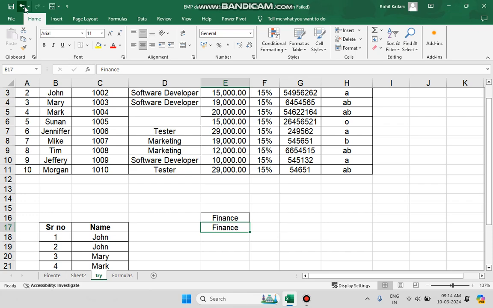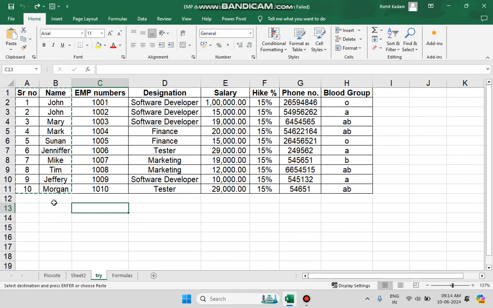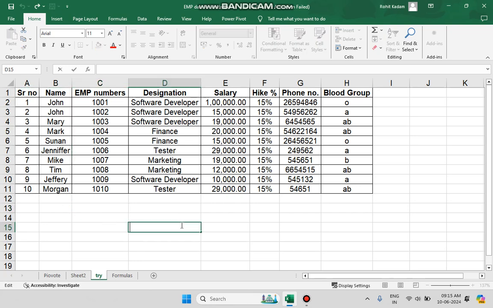Let me do an undo because I need it again as it was. So this is about copy paste. When you are doing copy paste, this line will keep moving. How can we remove that? This line indicates that I want to copy that. If I want to go back to normal mode, I need to double click on any cell. You can see it will be removed.